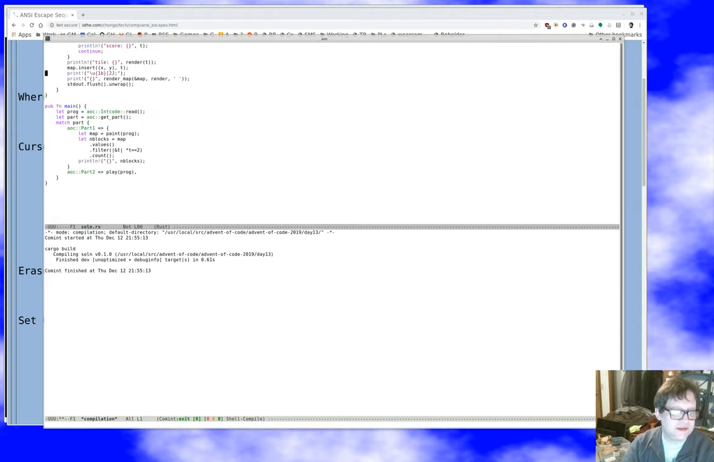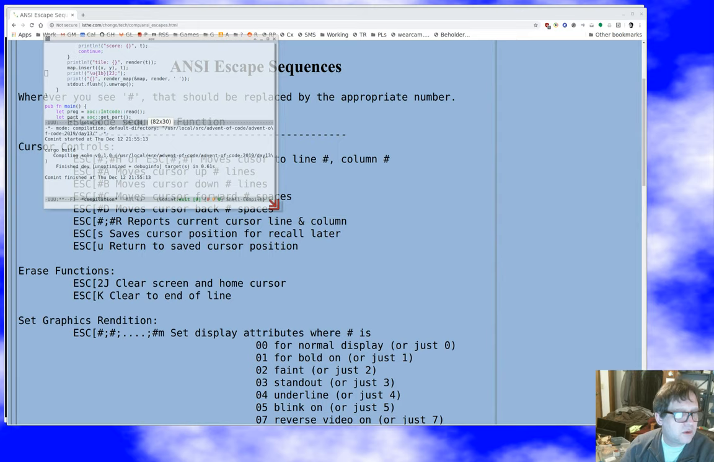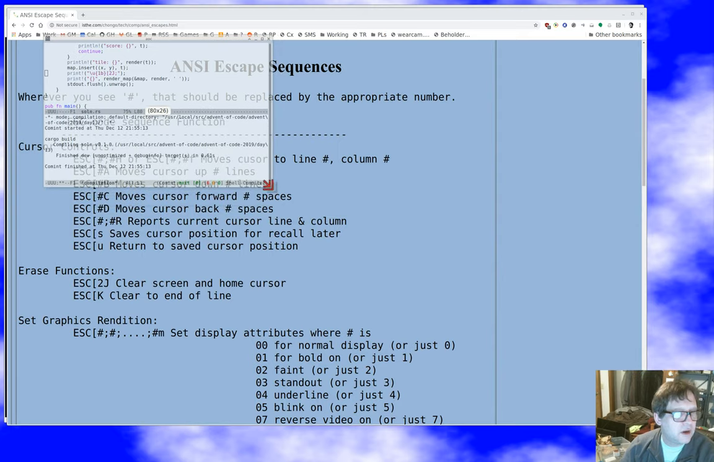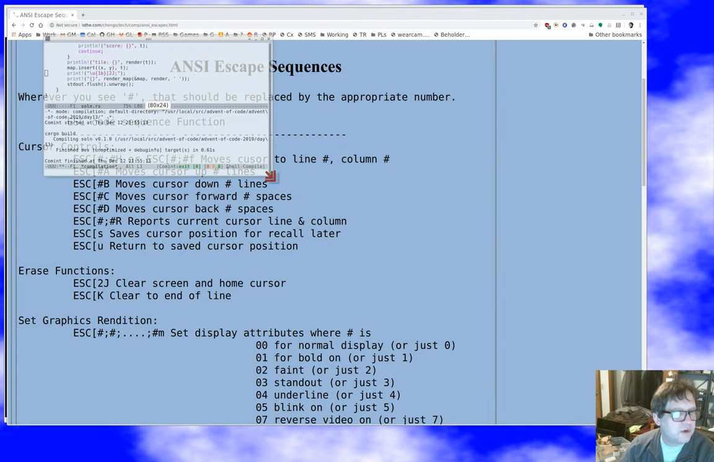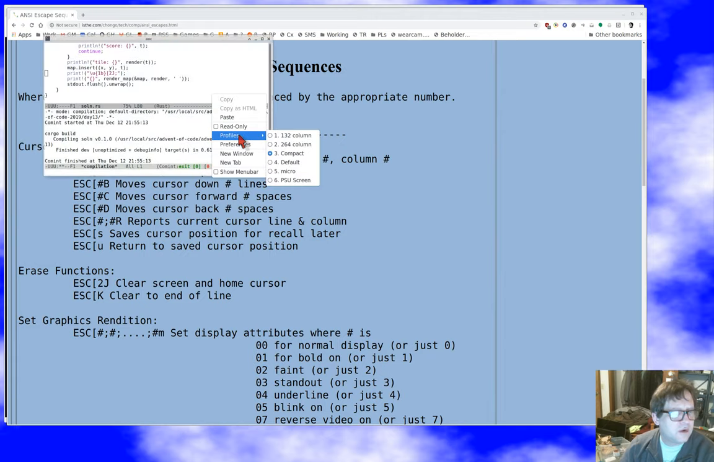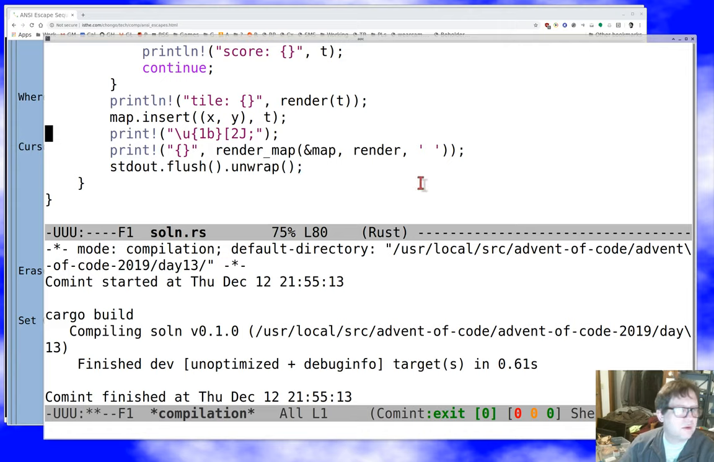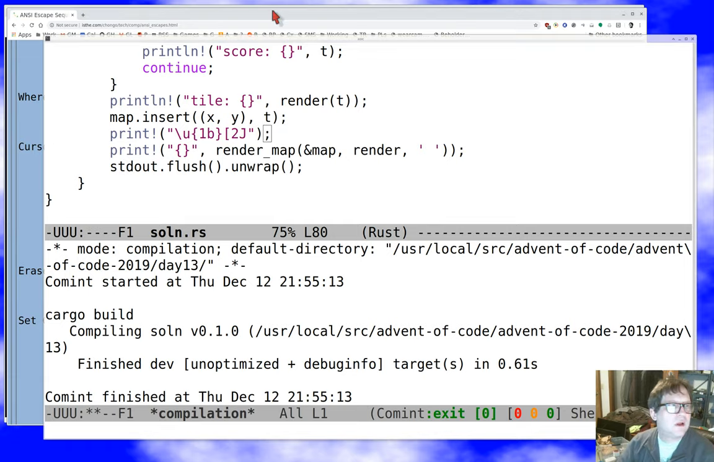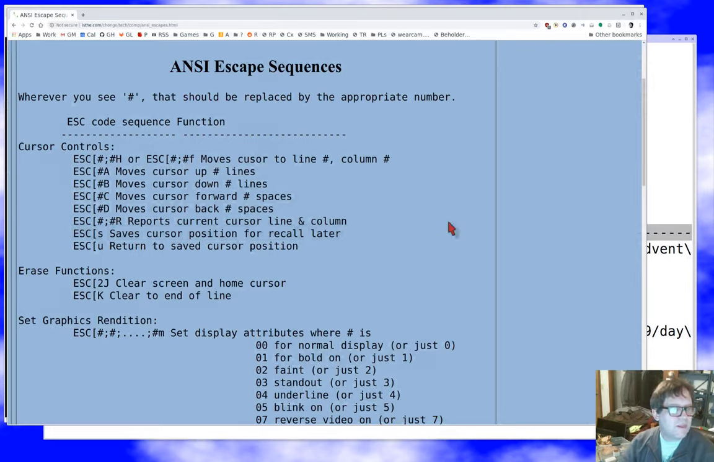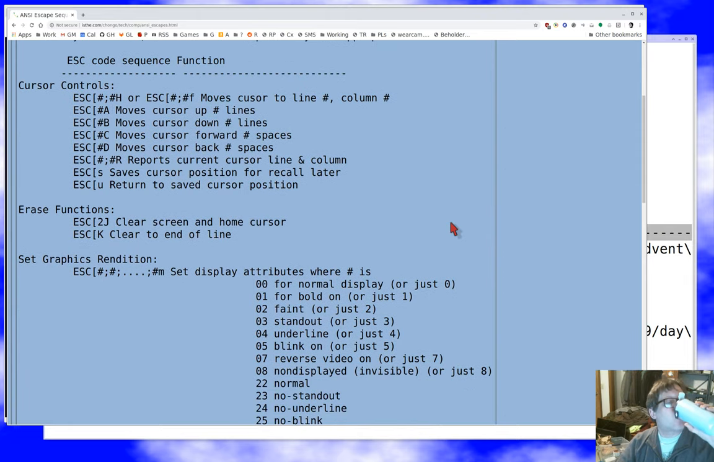All right, so let's play ANSI games. It'll be big fun. Let's get our screen size back down to 80 by 24. We'll make another one later. 80 by 24. There we go. Profiles, big. There we go. No, really. So where was my little ANSI escape sequence thing? Escape screen and home cursor. Escape left bracket 2J.